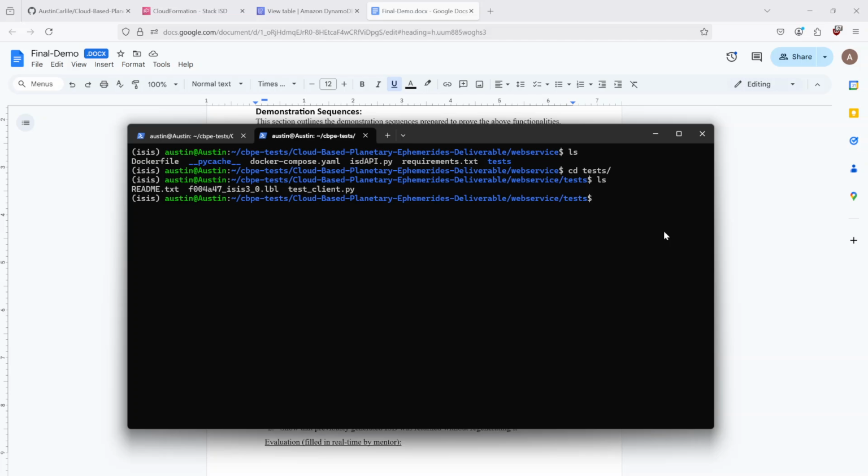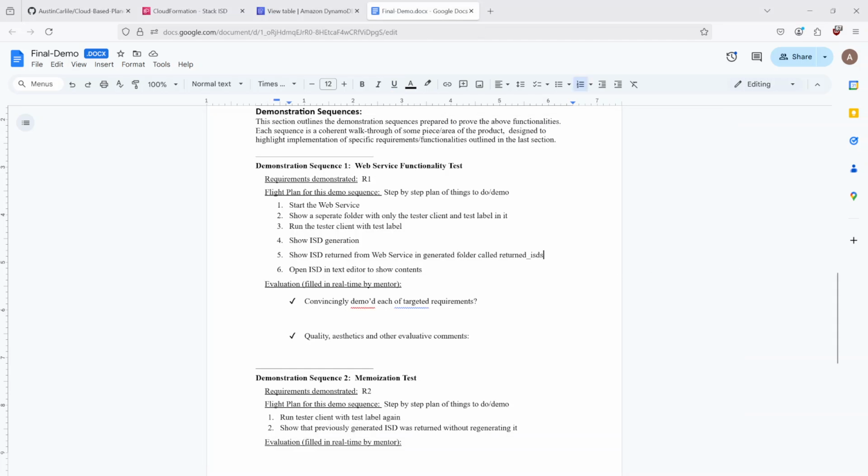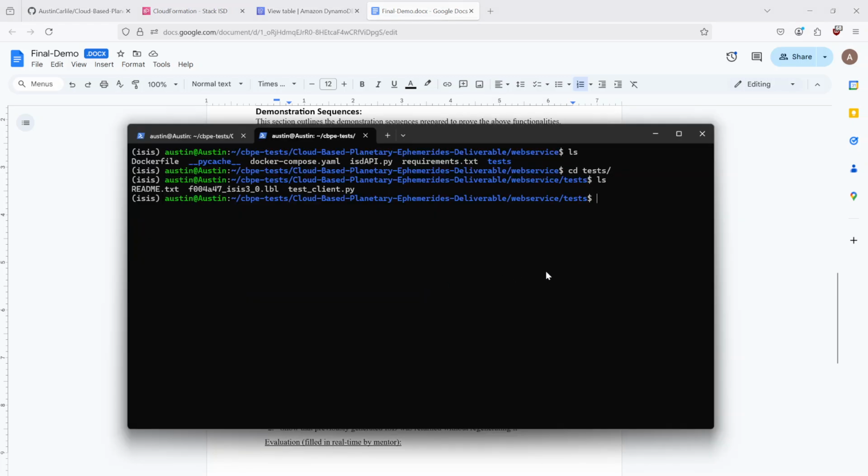So what we're going to do is we are going to now run the tester client with the test label. So we'll go Python test client, and then the name of the test label, and then we have to give it the URL that the web service is running on so it knows where to send it. So perfect, it sent it. And now we're going to show ISD generation.